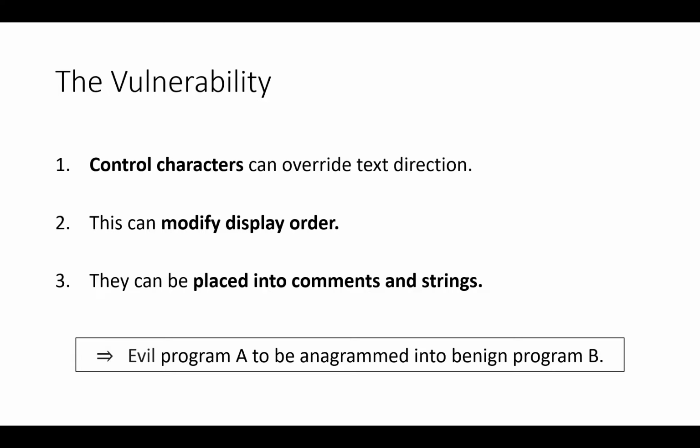But we also know that these control characters can be placed into comments and strings within source code. So think about that. It means that I can take some special character and put it inside of a comment or a string in my program's source code, and I can use it to affect the display order of characters that are outside of that comment or string. So the result is that I can take some evil program, we'll call it A, and I can anagram it by shuffling around the letters into some benign program B. So let's look at an example of this.